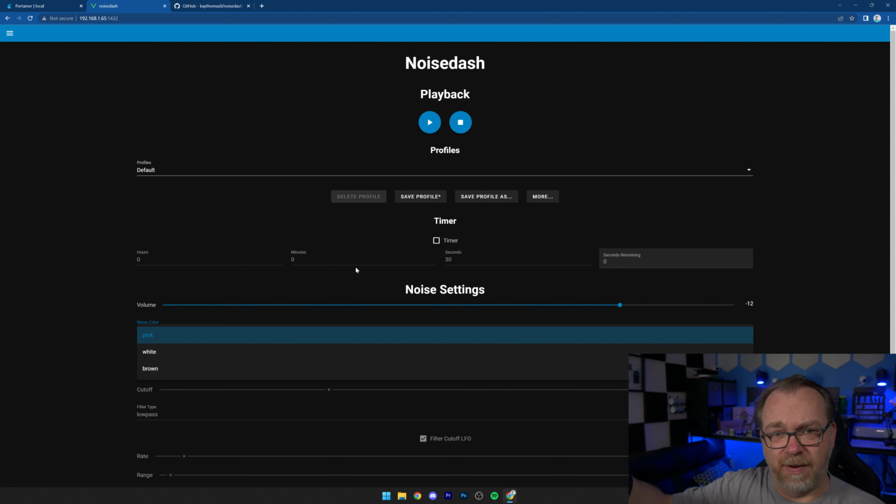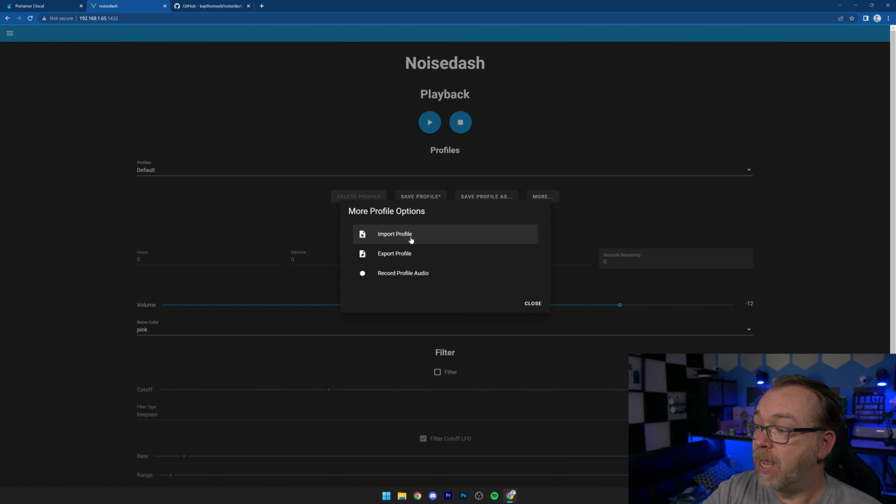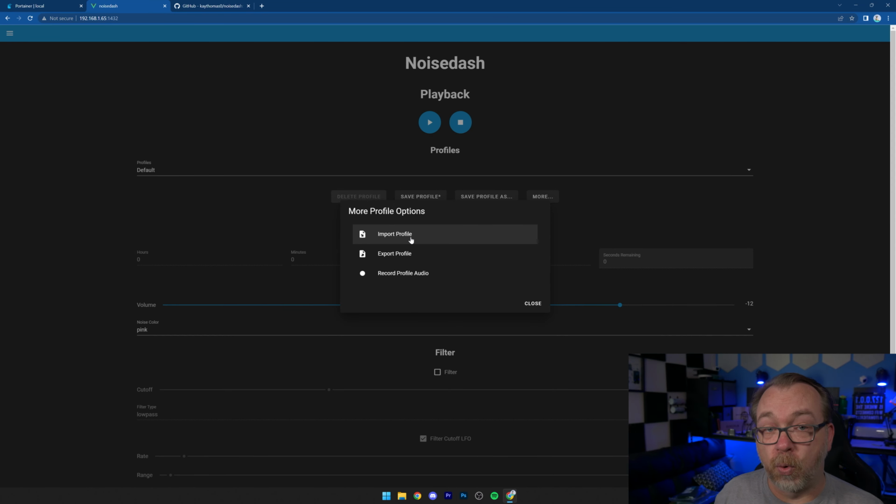I need to backtrack just a minute here. You can create new profiles. You can duplicate profiles. You can import and export profiles. Let's say you've created something and you want to share it with somebody. You can do that by exporting or importing. You can also record your profile audio. So let's say you've made a soundscape that you like and you want to put it on your phone, take it with you, listen to it later.